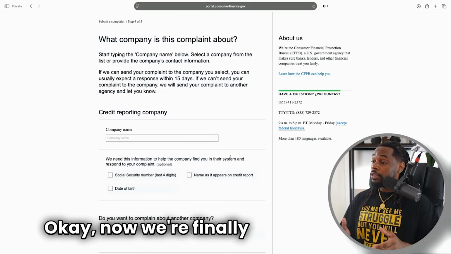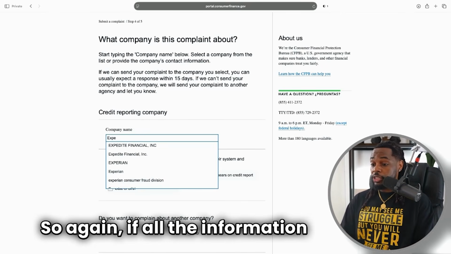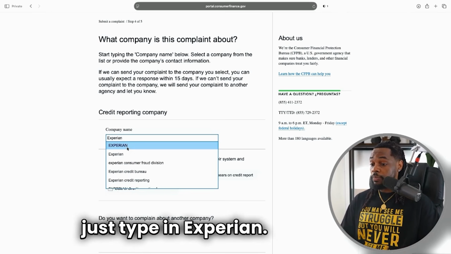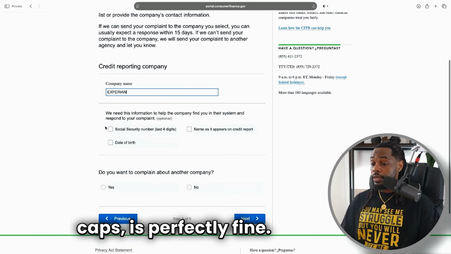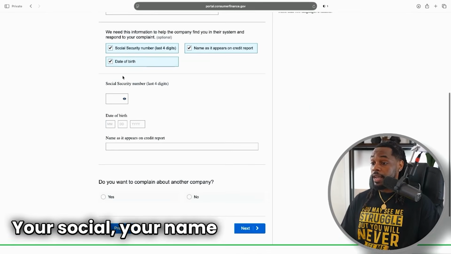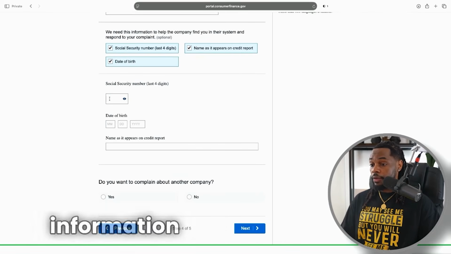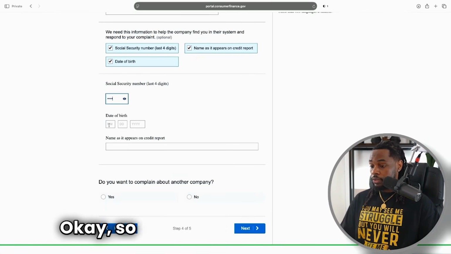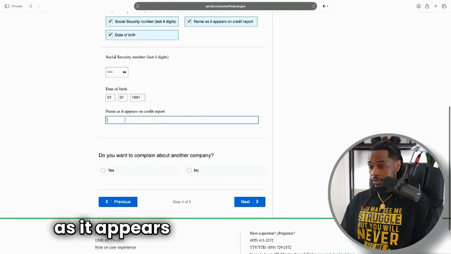Okay, now we're finally going to enter the company that we're complaining about. So again, if all the information matches, you can just type in Experian. That's going to come right up. This one in all caps is perfectly fine. You'll go ahead and check everything here: your social, your name as it appears on your report, your date of birth. You want to enter all that information right here, okay? So just enter all this information and then the name as it appears on the report.